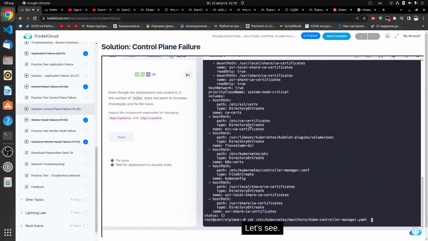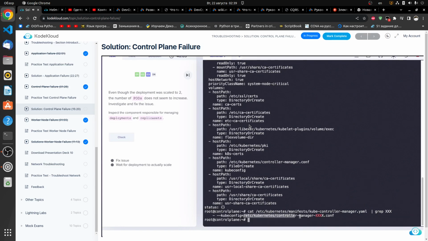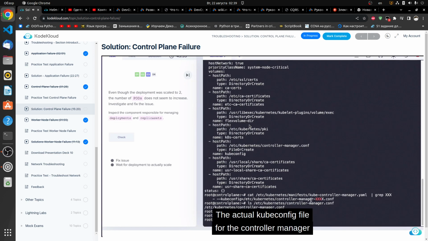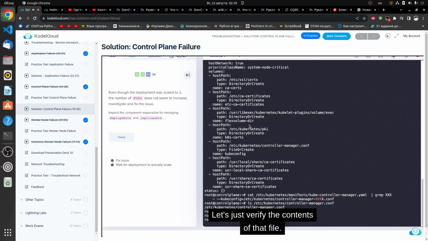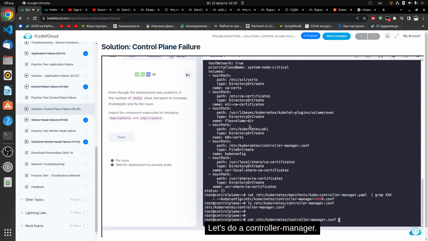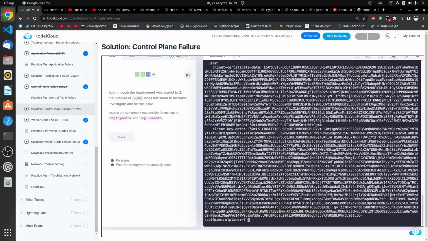So let's just grep for xxx because that's what we saw, and here we have it specified. So the kubeconfig file is configured to this location, but let's see where the actual kubeconfig file is. Right. So the actual kubeconfig file for the controller manager is at /etc/kubernetes/controller-manager.conf. Let's just verify the contents of that file. Let's do controller manager, and we see that this is indeed a kubeconfig file. Okay, so that's the problem.